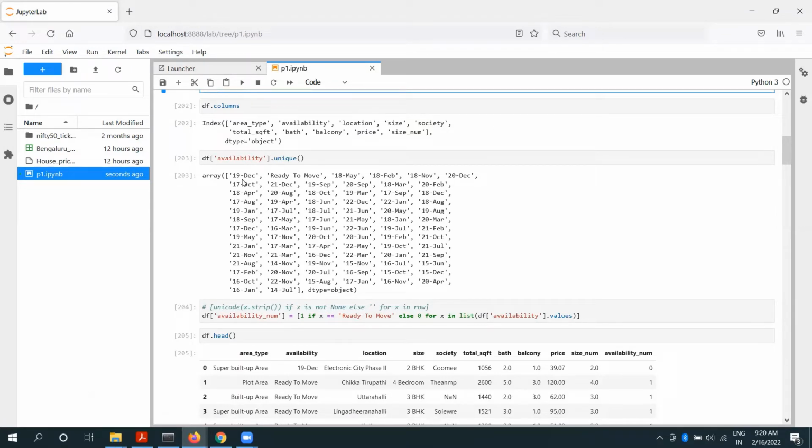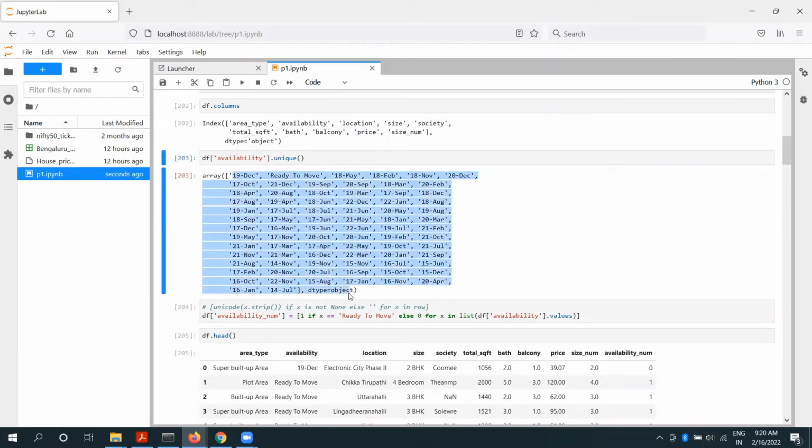Availability column has two kinds of values, a string and a date. These are the unique values in the availability column. What we see is that we can reduce the availability column into a binary flag, where if it says ready to move, set it to 1, otherwise set it to 0.